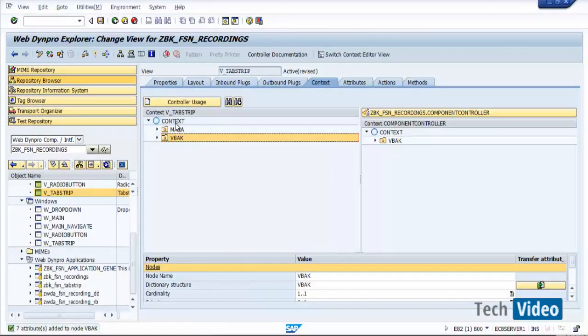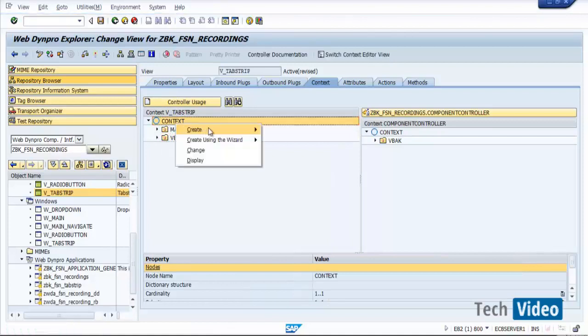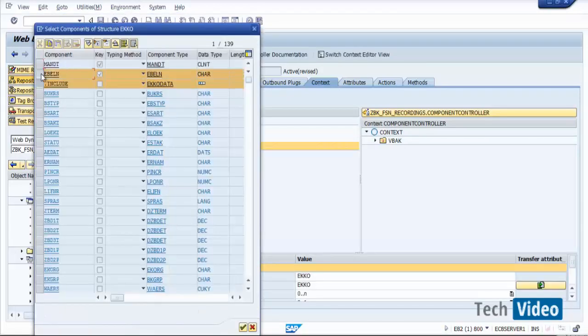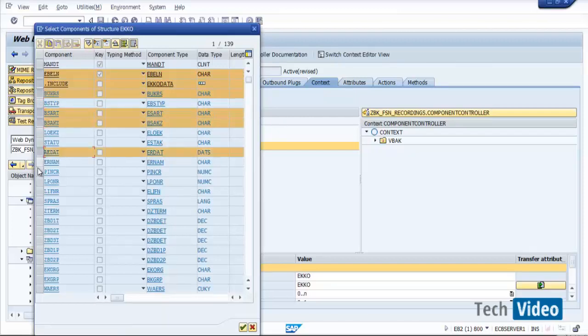Now I will have to create another context node of type EKKO, with cardinality 0 to n, because I would like to display a table. Click add attributes from structure: EBELN, BUKRS, BSART, AEDAT, ERNAM, LIFNR. Okay, so that's all.